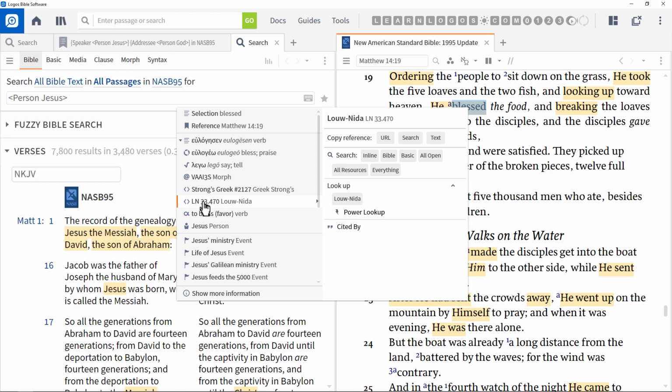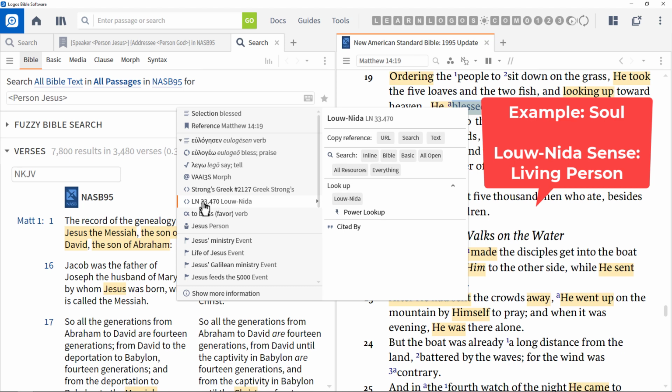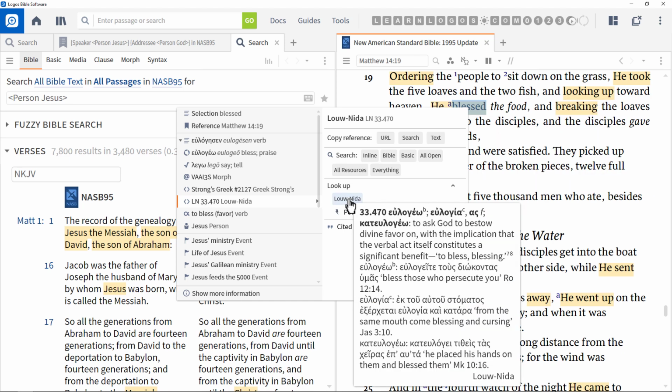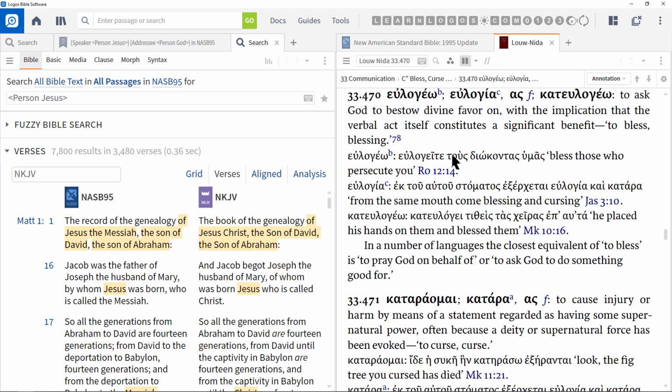But Louw-Nida, in short, is a classification system. So instead of having a number associated with a definition like Strong's, Louw-Nida groups these words together. For example, if a word has a sense to it, Louw-Nida is going to classify it with that sense, not the literal definition. So let's click on Louw-Nida 33470 and then choose Louw-Nida Lookup here. Now the Louw-Nida dictionary is opened up and the definition reads to ask God to bestow divine favor on, with the implication that the verbal act itself constitutes a significant benefit, to bless or blessing.